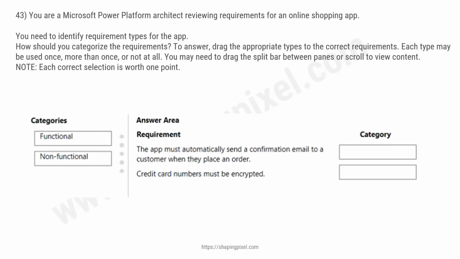Question number 43. You are a Microsoft Power Platform architect reviewing requirements for an online shopping app. You need to identify requirement types for the app. How should you categorize the requirements? To answer, drag the appropriate types to the correct requirements. Each type may be used once, more than once, or not at all. You may need to drag the split bar between panes or scroll to view content. Each correct selection is worth 1 point.